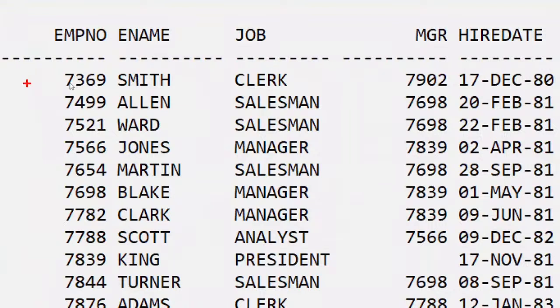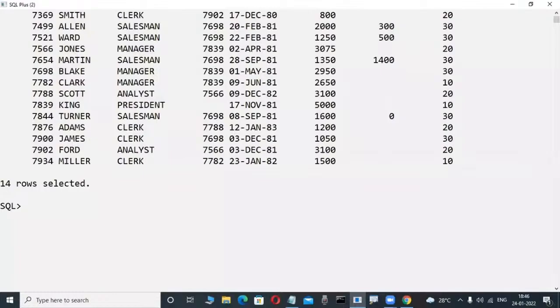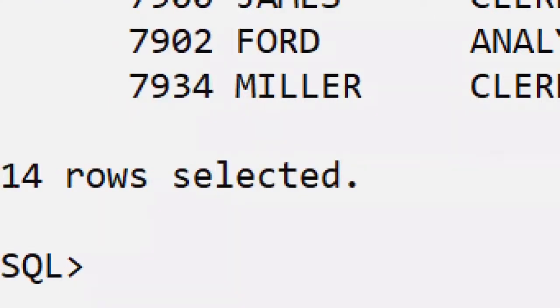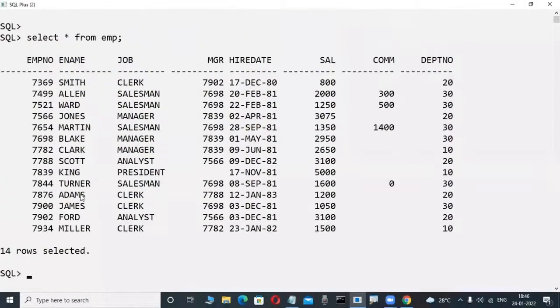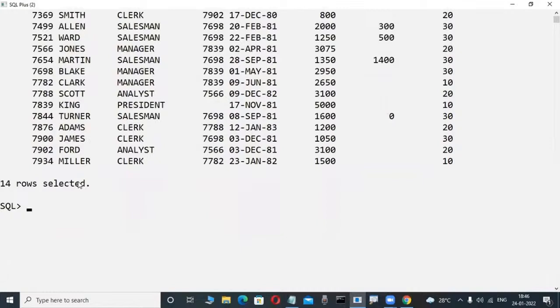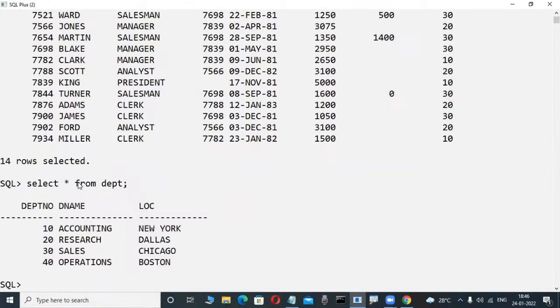How many rows are there? Check it out: 1, 2. These are called rows. Here, 14 rows are there. This is a big table, the EMP table. Again, observe another thing here. Maybe some other table is there, the DEPT table.